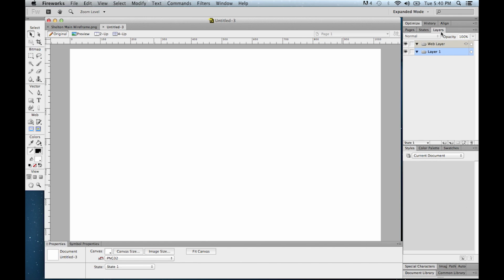We are going to use the Layers palette. If you've ever used Photoshop or InDesign, you might be familiar with layers. If you aren't, that's okay. I'll show you a few things today with the layers. And again, just make sure it's on the Layers tab. Okay, so the first thing that we're going to do is rename this Layer 1. All you have to do is double click on the name of it to rename it. And we're going to name it Wireframe Sketch. So just type that in and hit enter.